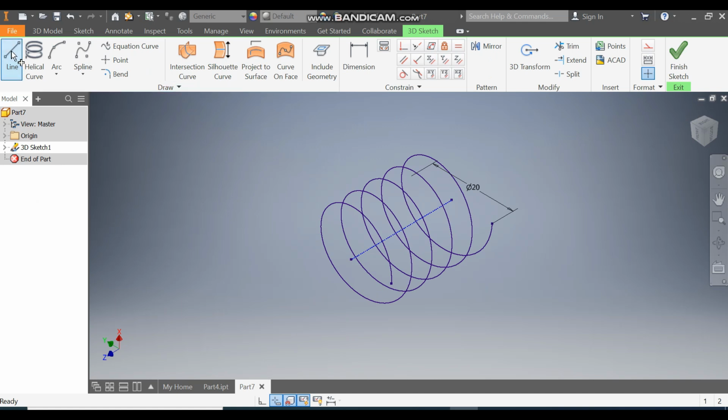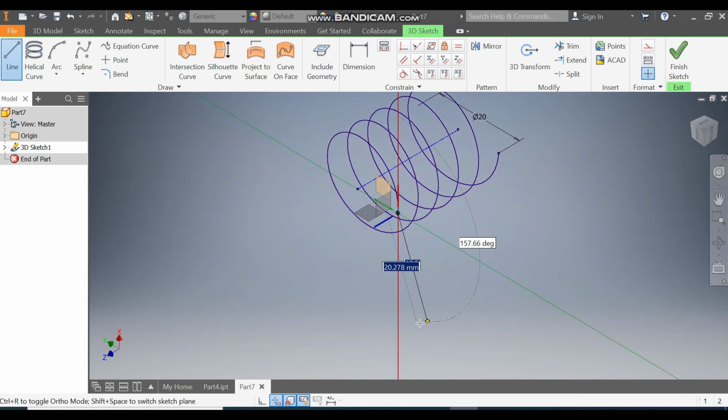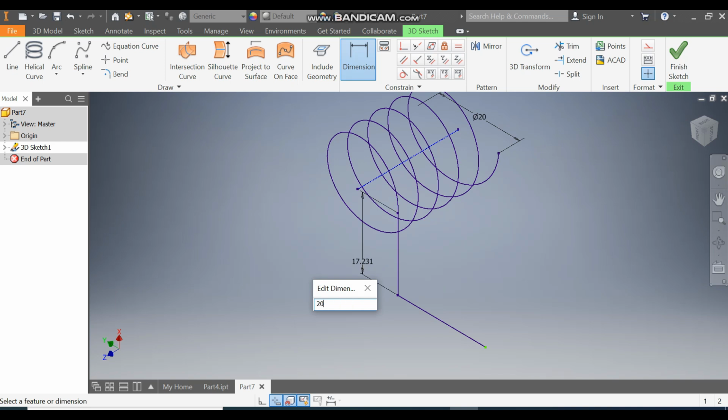Here take the line command, select this point and here select this plane. Select this red line, make one line and select this green line. Now escape, go to dimension. Here define this dimension as 20, define this dimension as 15.